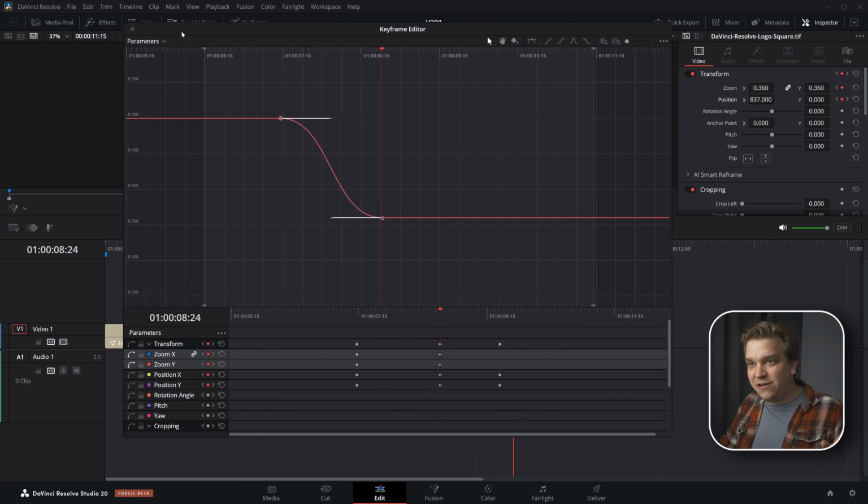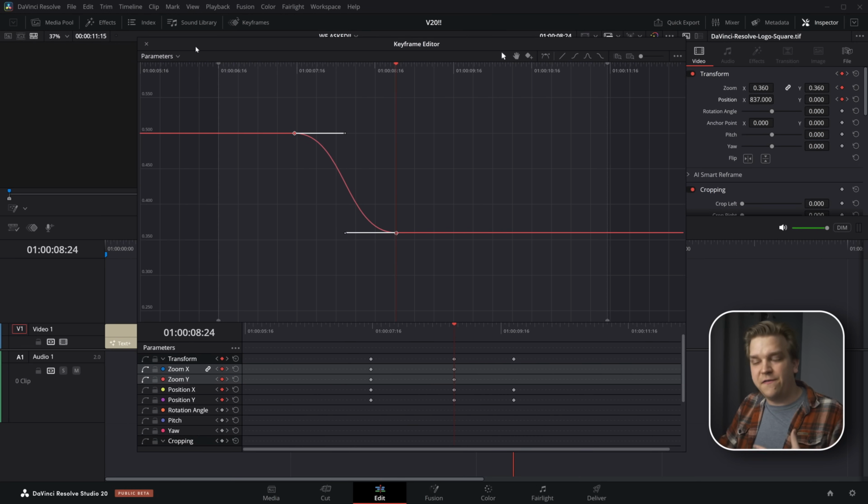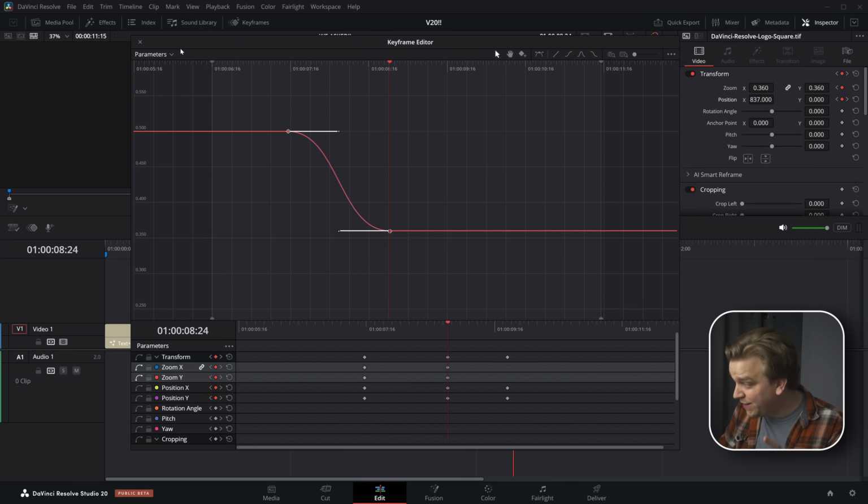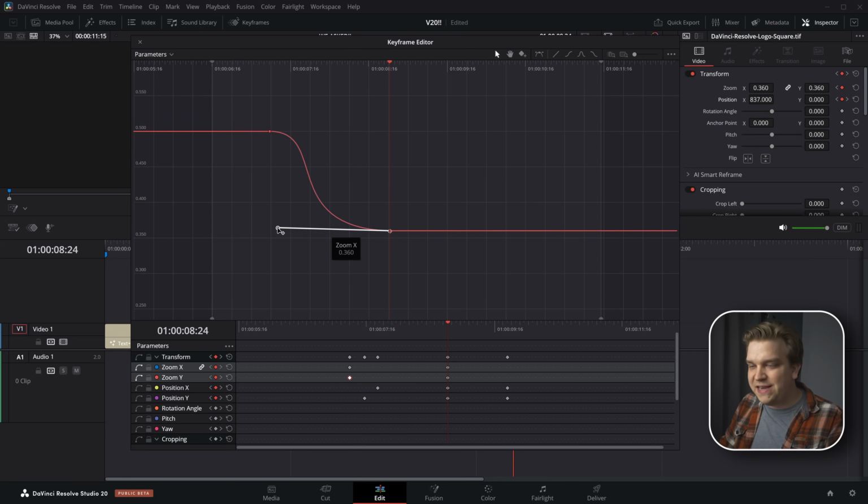So a little slowly, but we do have more UI customization here. If you want this entire thing on a second window, you can do it. Super easy to change the timing of these or add more easing. Lots of people will be talking about this keyframe editor.